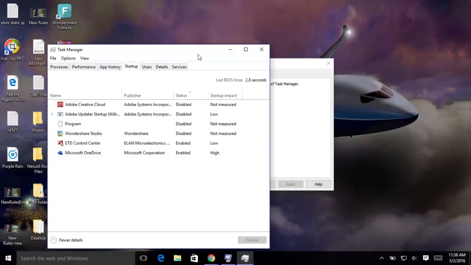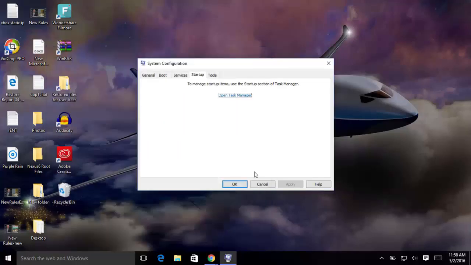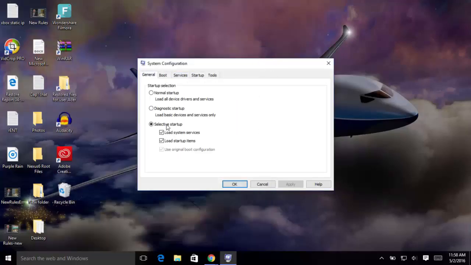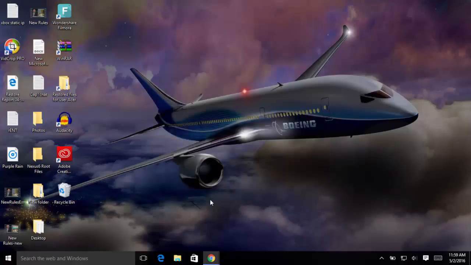So then we're going to go ahead and exit out of that, and we have a selective startup, and you want to load startup items, load system services. And if you do the diagnostic startup, it will only load the bare necessities. So you might have some issues with that, but it will still load up. And then you're going to click OK.